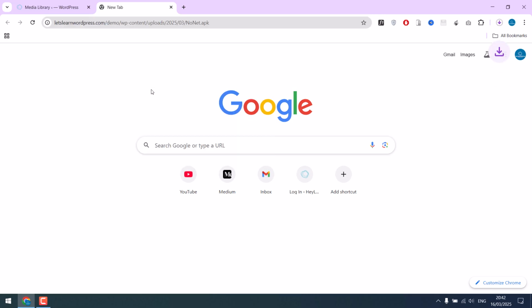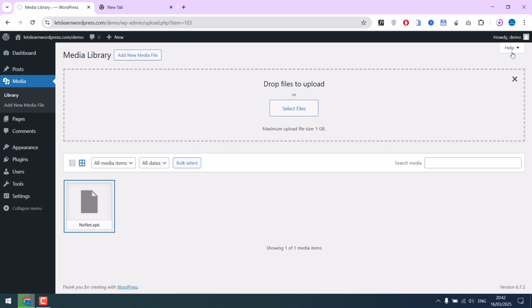And it will download. However, please note, you need to be very careful about uploading APK files on your website. And we highly recommend deleting the code from the theme functions after uploading.